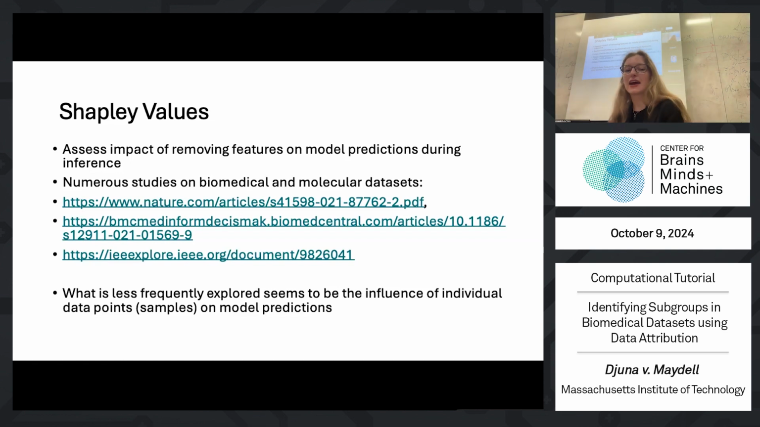Briefly, I want to touch on the fact that previous studies in what I'll call the molecular Alzheimer's field have attempted to identify important features that correlate with Alzheimer's disease without handcrafting features or using linear models. For example, by using Shapley values, where you're basically assessing the impact of removing a feature like a gene on model predictions during the inference phase. There are some examples here of biomedical and molecular data sets that have used this and found some interesting biomarkers and so forth.